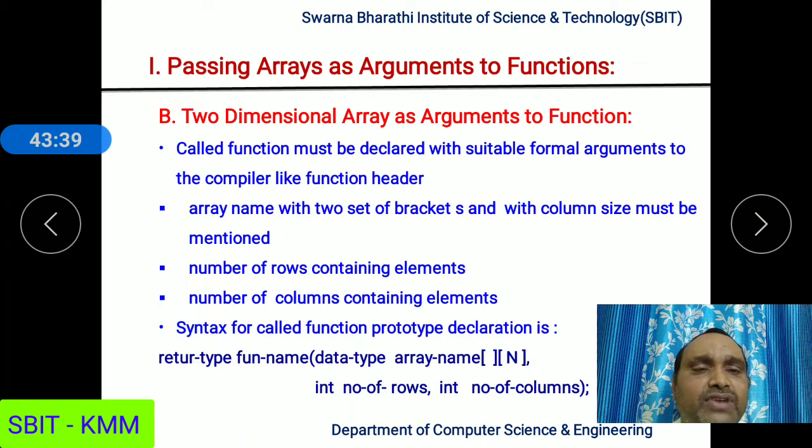Now see, the called function must be declared with suitable formal arguments to the compiler, like in the function header. Already we know the function header and function declaration are the same. In the function declaration, the first argument is the array name with 2 sets of brackets, and the column size should be mentioned. Definitely you have to mention the number of columns in the array. The second argument is the number of rows containing elements. The third argument is the number of columns containing the elements.